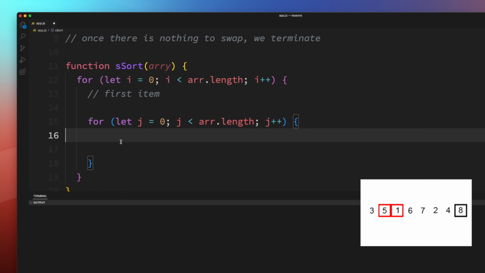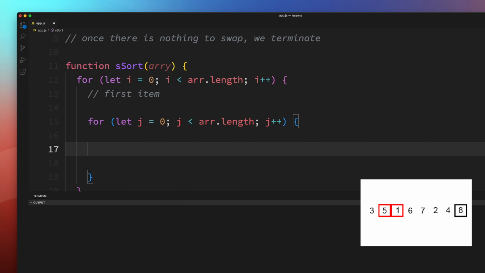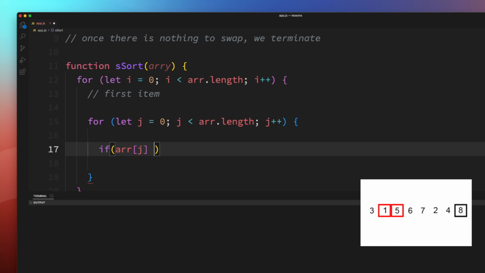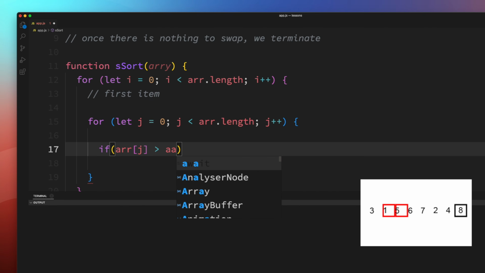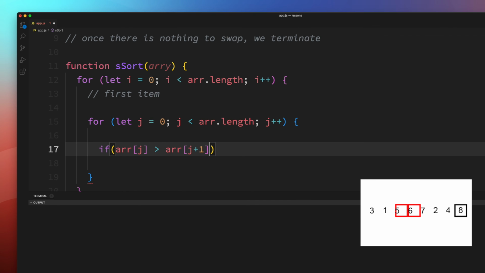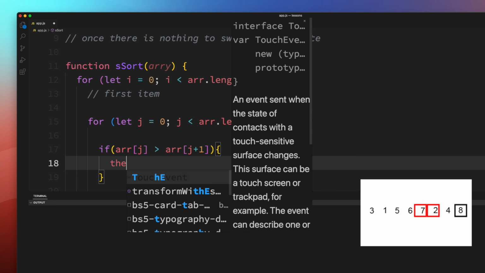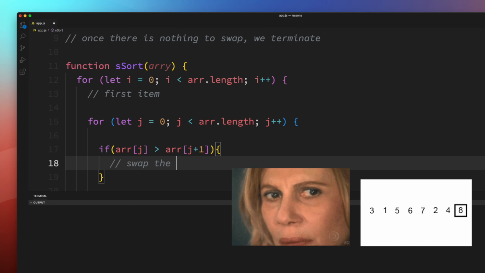Okay, so this is where we need to start doing our if and checking what's going on. So we do our if array of j, that is the one that we're inside, is greater than array of j plus 1, which goes a step further to find the adjacent one. That will give us the adjacent. What then happens if that value is bigger? Then we can do a swap, and we can say swap the position.